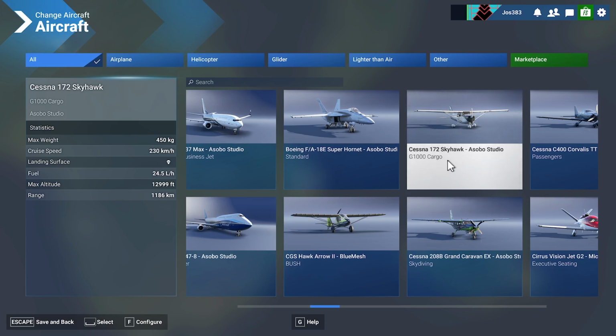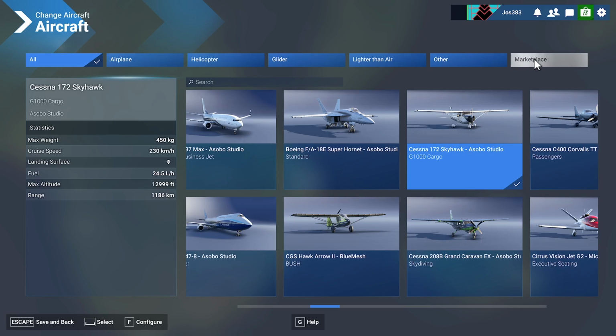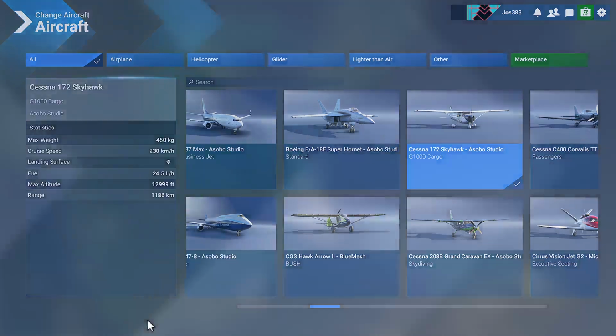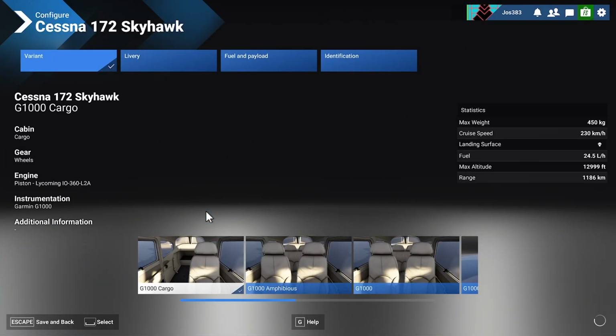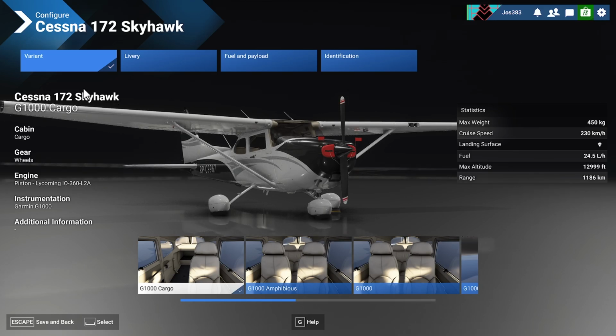Before I had the Cessna 172 Skyhawk. Marketplace, Cessna, Boeing F/A-18E Super Hornet, configure maybe. Configure. The Cessna 172 Skyhawk is currently highlighted, but I don't want that. I want the G1000 amphibious.